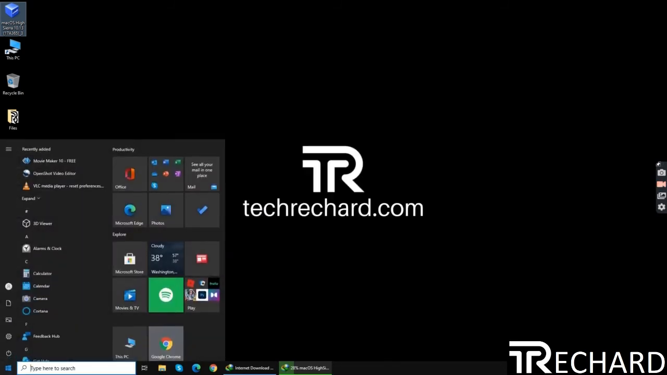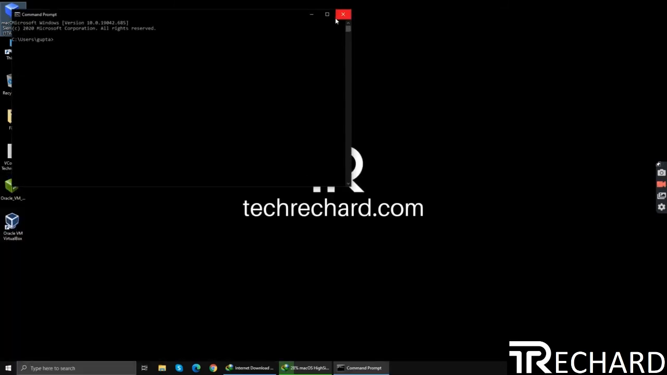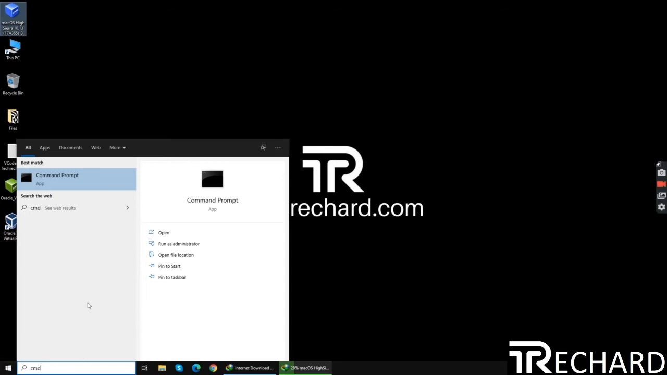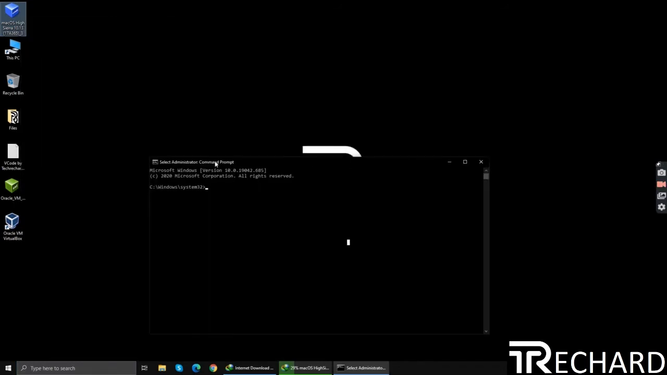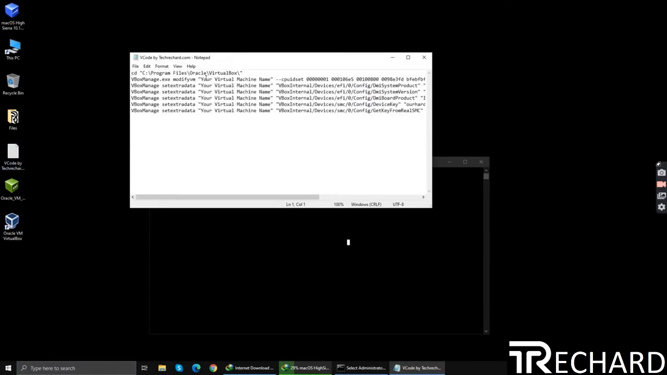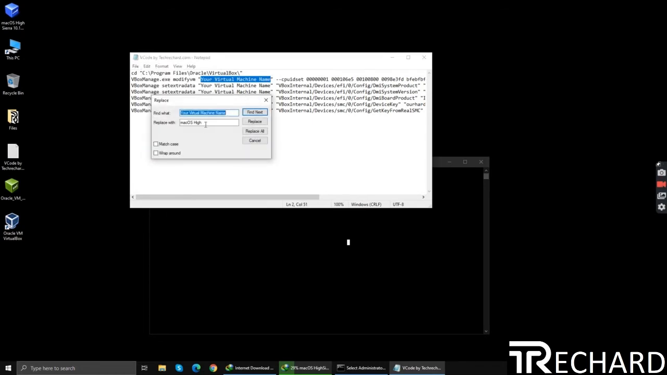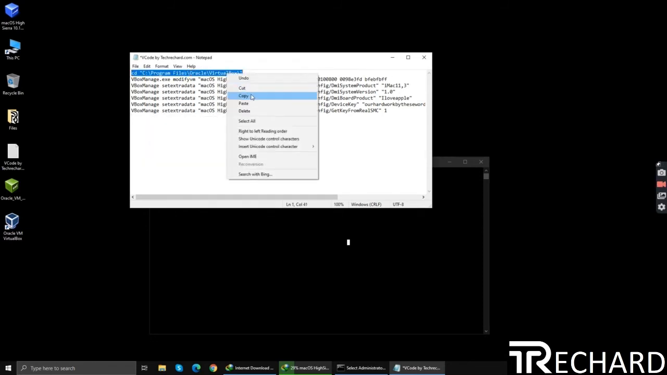The next step is to open your command prompt. Open your command prompt using run as administrator. Now simply open the VirtualBox code files and replace your virtual machine name with the name that you have already copied. Click replace all and put these codes one by one.